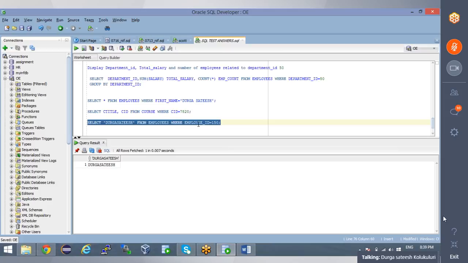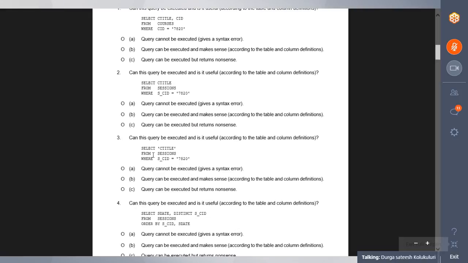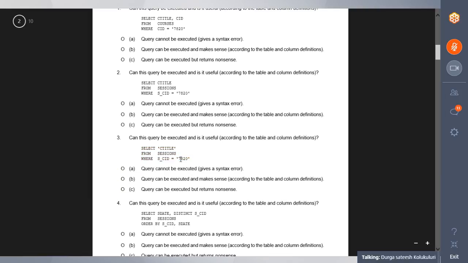We discussed literals in our first class, right? A literal is nothing but a constant that is supplied as an input. The same thing is supplied as the output of your query. It's a constant and will not be varying. So this query will get executed, and it makes sense because you're just passing a constant and you see that particular constant as an output.